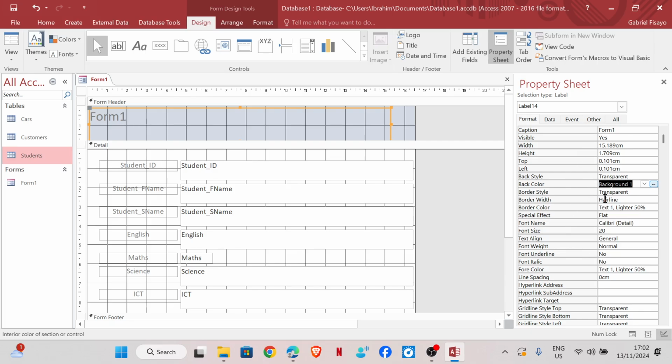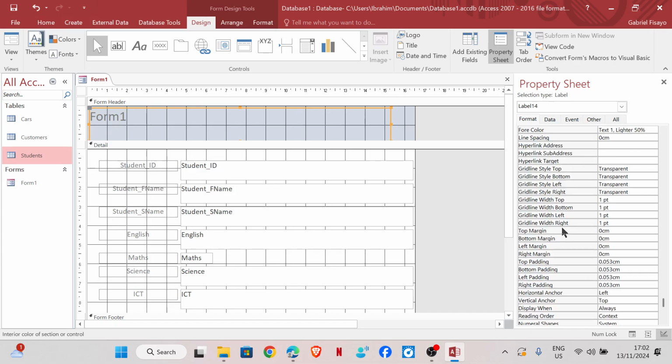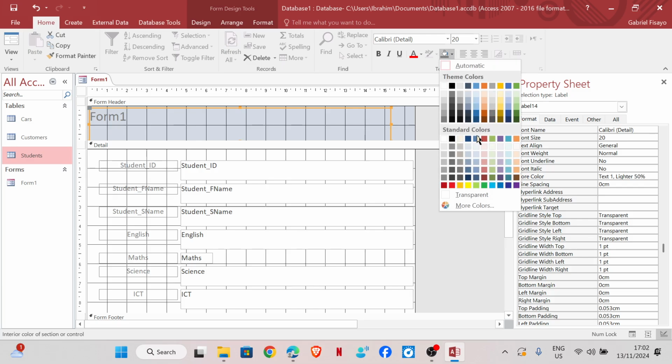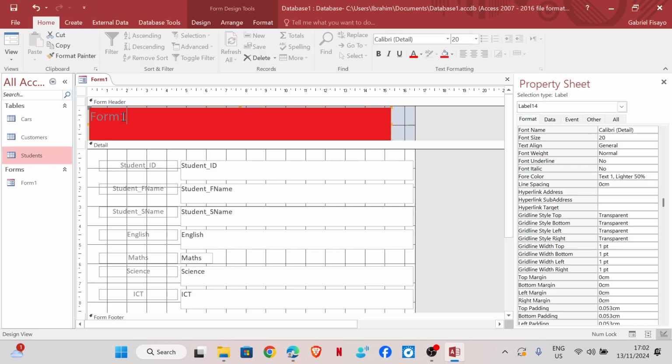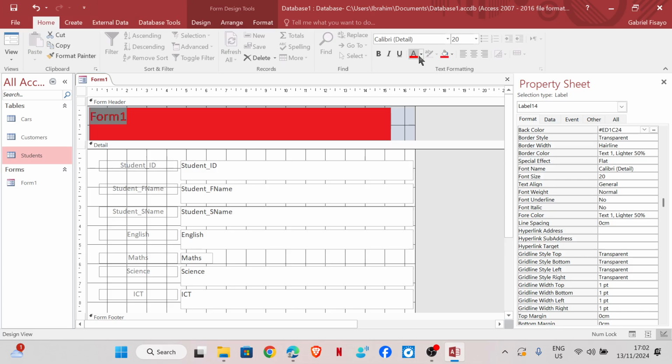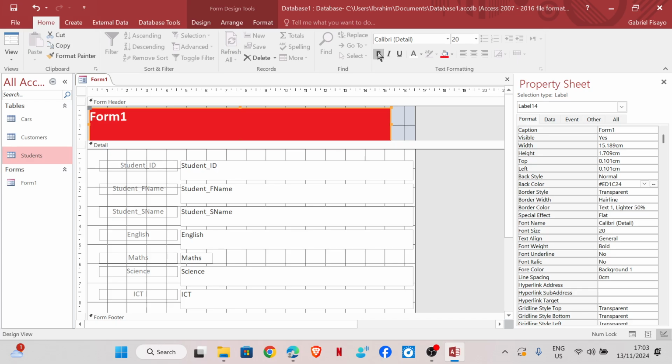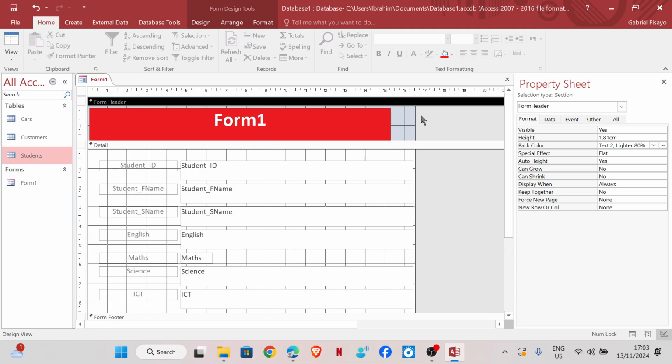If this formatting here is a bit complicated, you can just use the home formatting. The background color should be, let's say, red, and the text let's say white. It is bold. You can increase the size. It's just better to use the formatting on the home page. It's much easier. So this is a formatting that you can do.